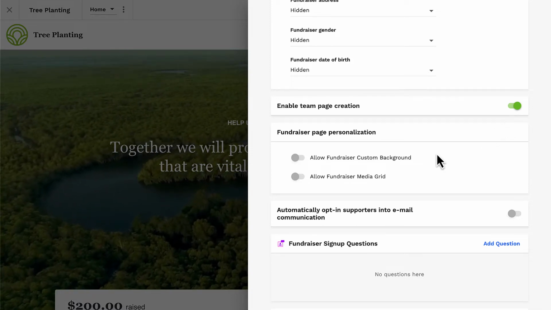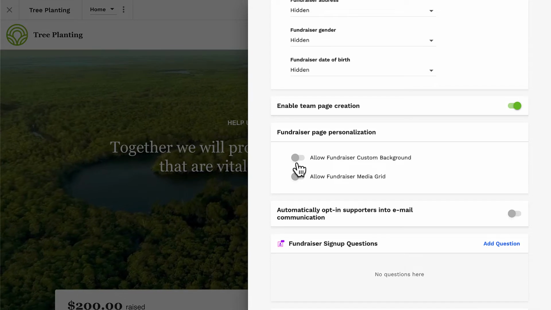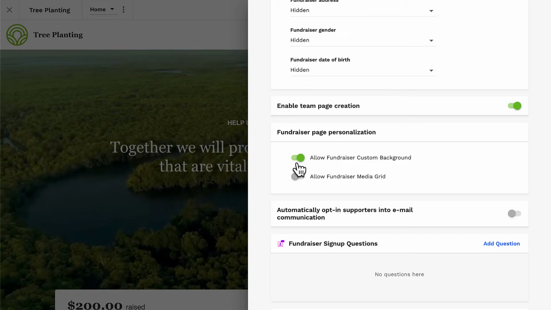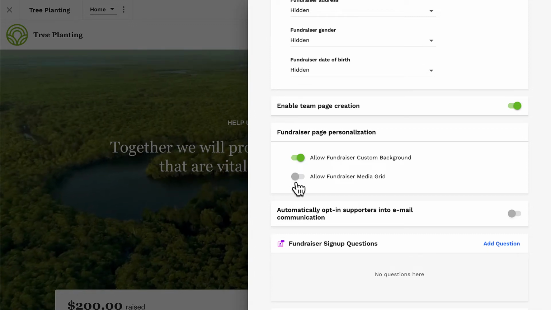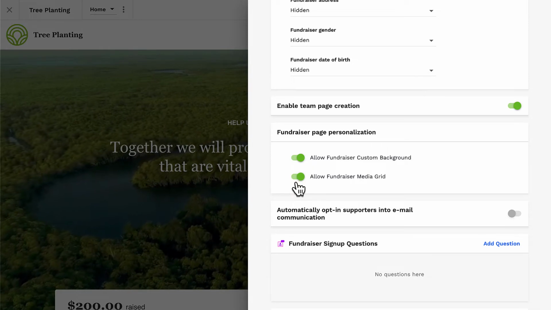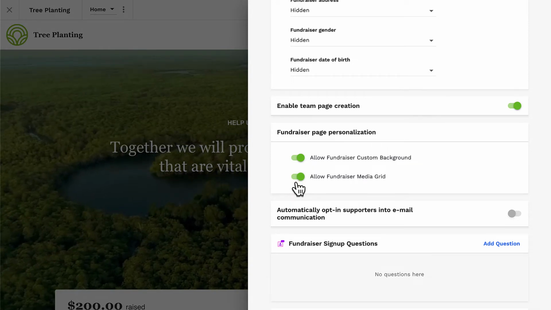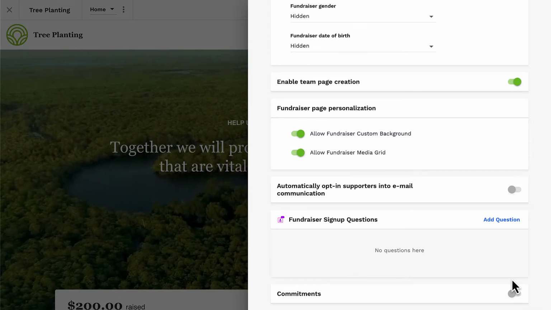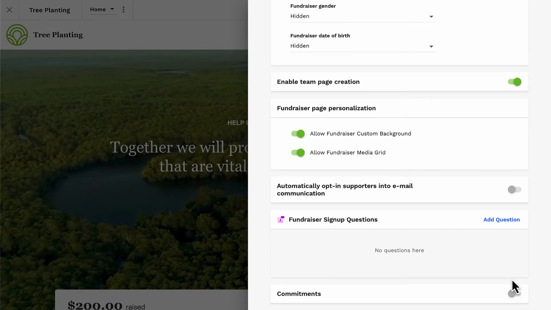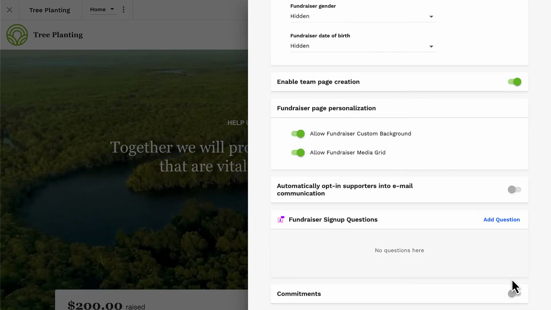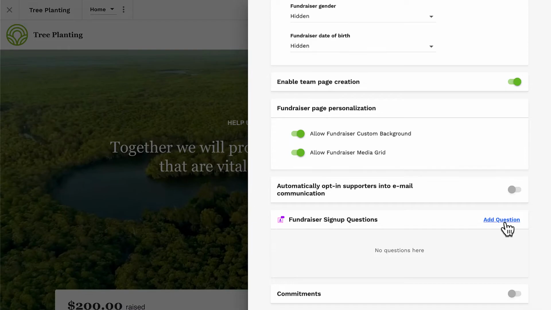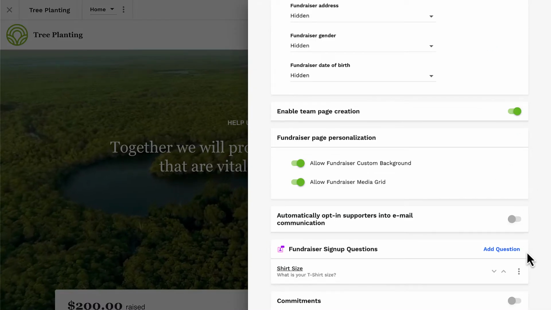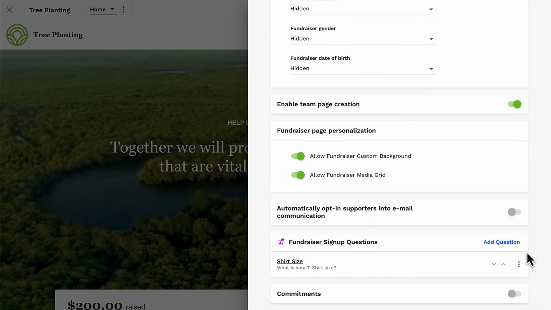Next up, we can empower fundraisers to further personalize their individual pages. Enabling a custom background enables the fundraiser to upload a custom banner image, which will replace your template's image. Enabling the media grid enables fundraisers to add images and videos to the body of their fundraising page. It's good to know that all fundraisers can personalize their page's title, appeal text, and profile image regardless of these additional settings. You can also add custom questions to the fundraising signup flow. For example, if your campaign includes a free t-shirt for fundraisers who raise over $500, you can add a question for the fundraiser's t-shirt size here.